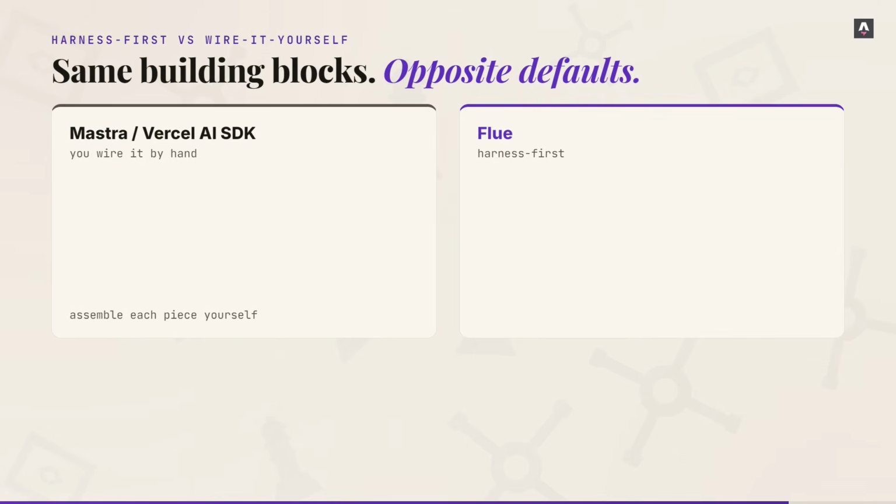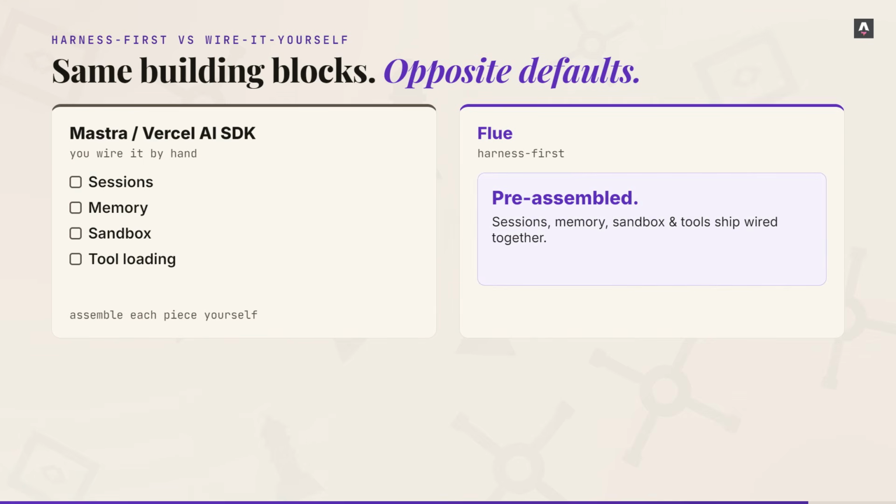The last time the sources also reached for Mastra, you wired everything by hand. Sessions, memory, sandbox, tool loading, one granular step at a time. Flue flips that. It's harness first. It assumes you want all of that from the get-go, pre-assembled.